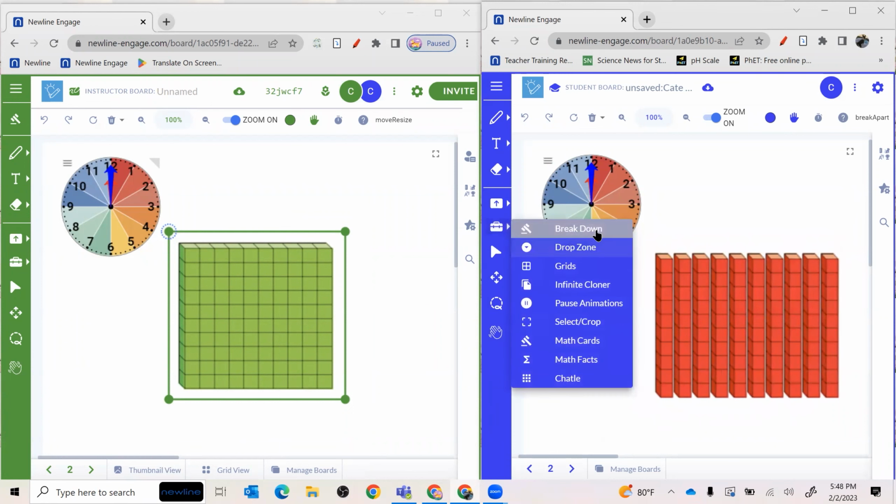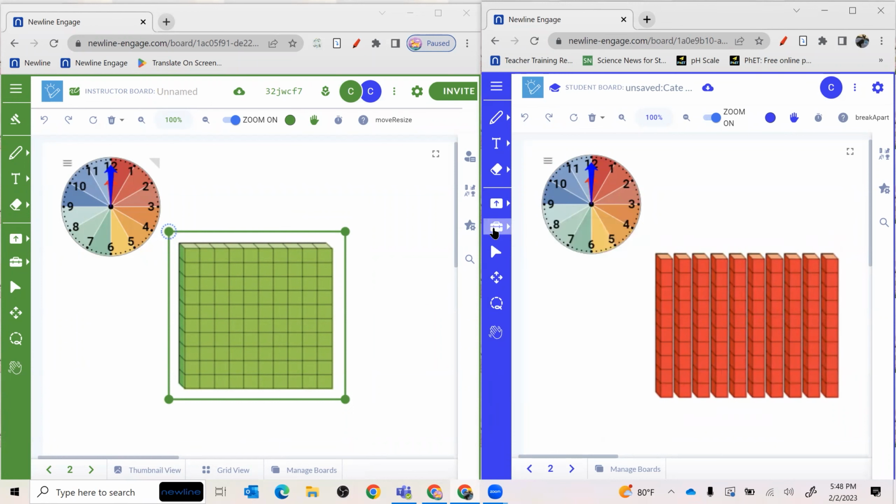I was in my breakdown tool here. So when I click on it, it allows me to go ahead and break down all of these different parts of my hundreds block. So now your students really can get in and start working with the different parts of your lesson. I kind of make it come alive.